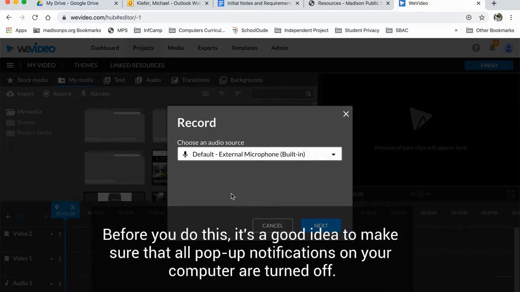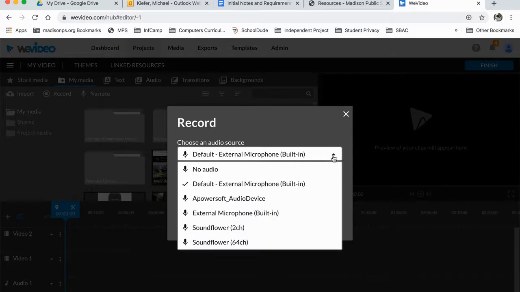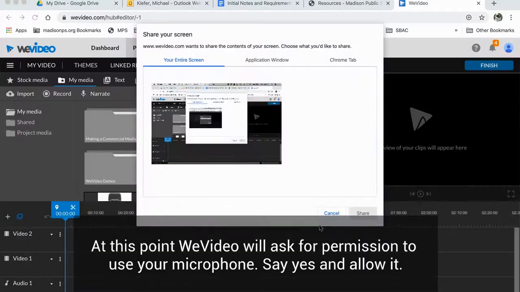It's going to ask you to choose an audio source. So if your laptop has an external microphone or an internal built-in microphone, you can select that. I'm going to use external microphone because I have plugged a microphone into my laptop. So I'm going to click Next. And it gives you these three options.